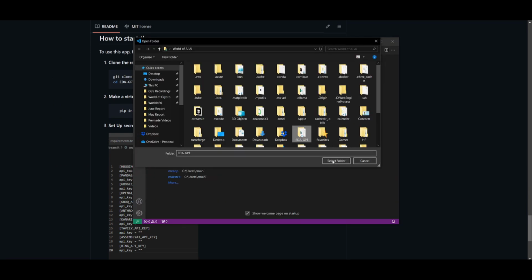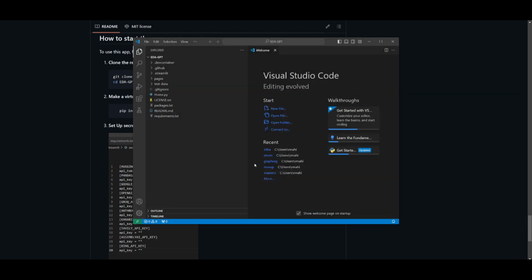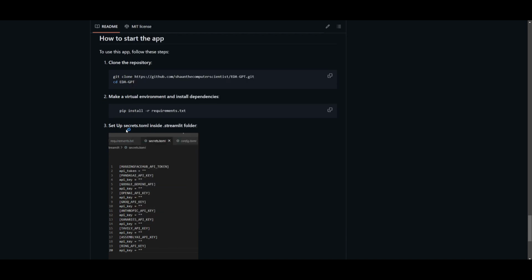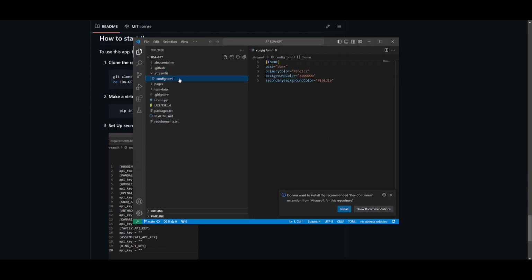So you just want to open up the EDA GPT folder, select that folder, and you can just trust the authors at your own discretion. And then what you're going to need to do is set up the secrets.toml inside the Streamlit folder. So you would want to head over to the Streamlit folder. You want to go to this config file, and then you want to basically set all the different things or the API keys that you want to set.